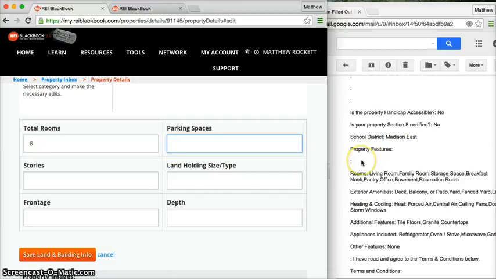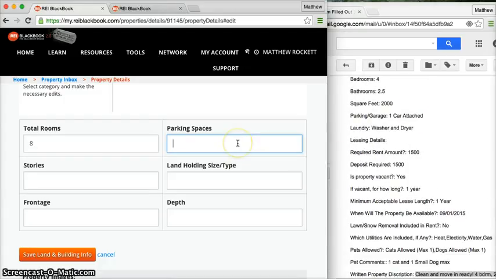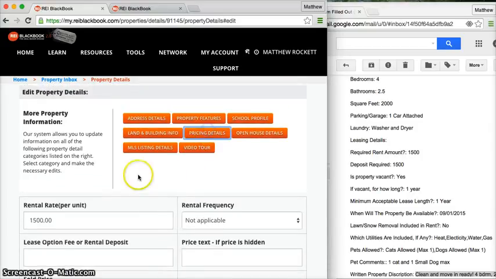Parking spaces, let's see if we can find parking in here. 1 car attached, so we'll just say 1 car attached. And I think that's going to be about it on this one, so we'll save that. And then we'll go ahead and do the pricing details.